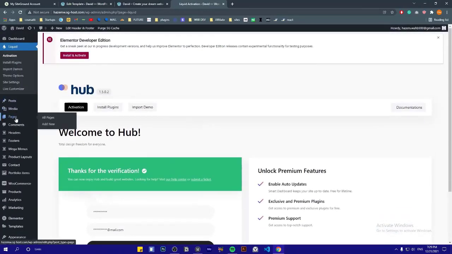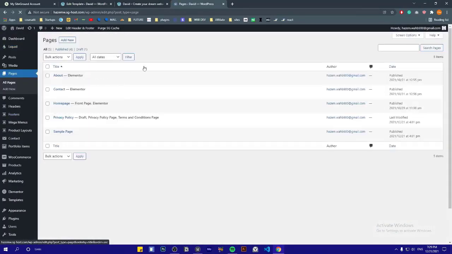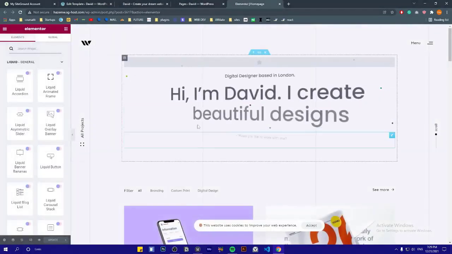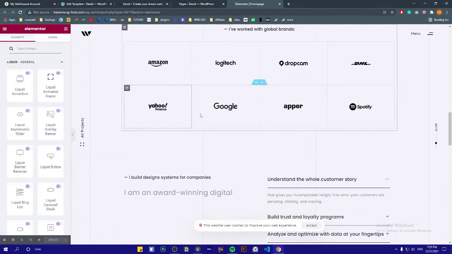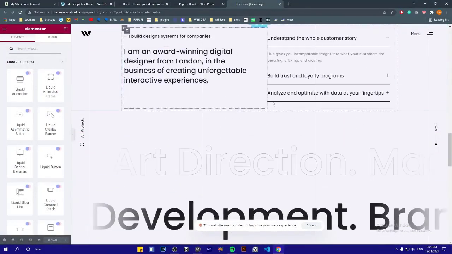Let's go back and start customizing the landing page of our website using Elementor. Go to Pages, All Pages, and then Home Page. Click on Edit with Elementor. And now we will open the Elementor website builder, and we can now customize everything on the landing page.